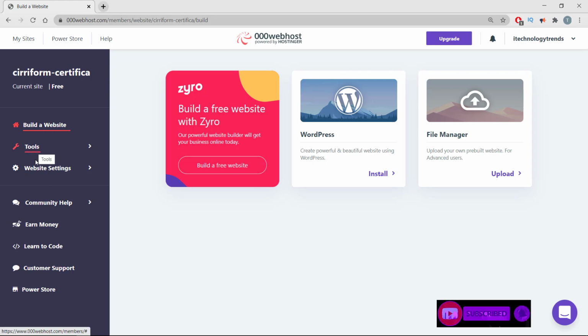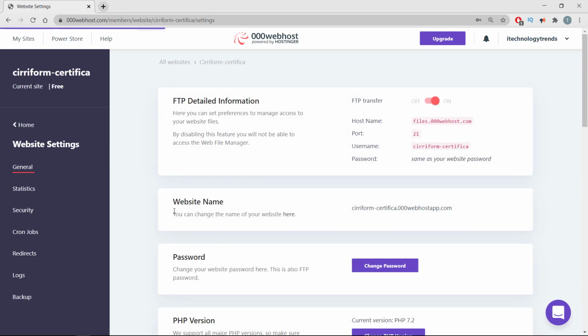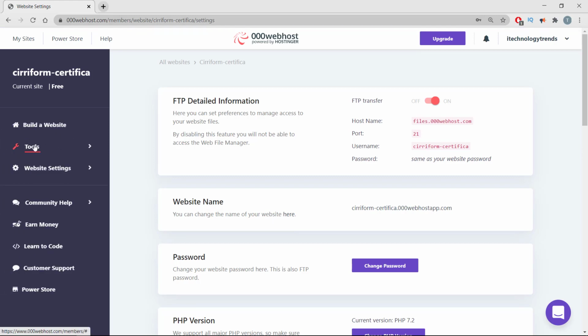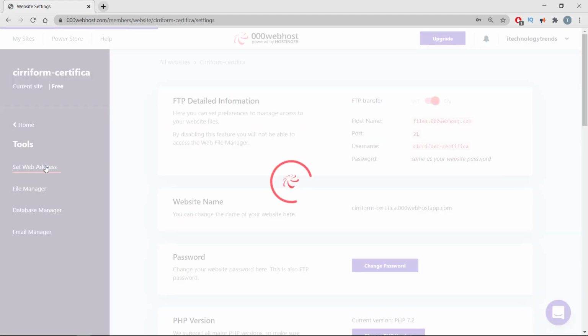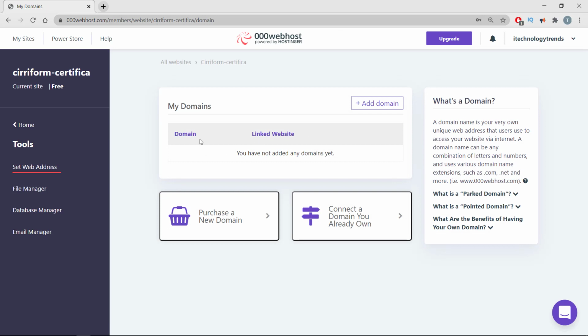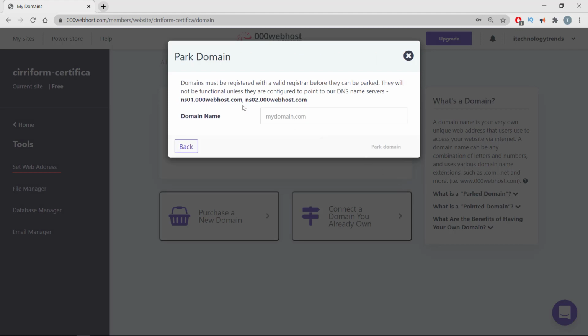So what I'm doing is I'm going to the website settings, general settings, and as you can see, the website name, you can change the name of your website here. You can open these settings here, as well as you can go back and select tools and set web address. Here my website is null, so I'm going to create a new domain and park my domain. I'm selecting next, and here I have two server names and my domain name.